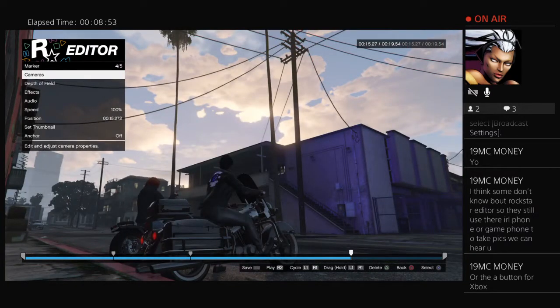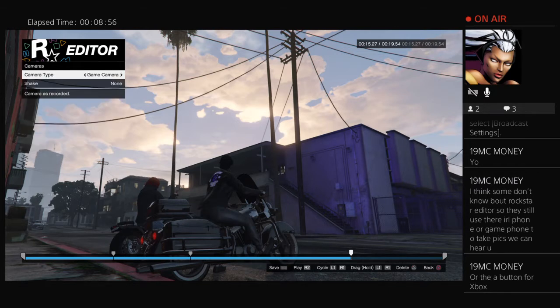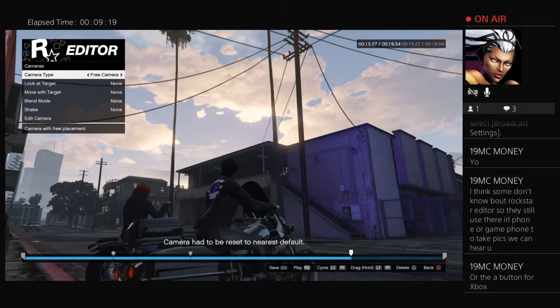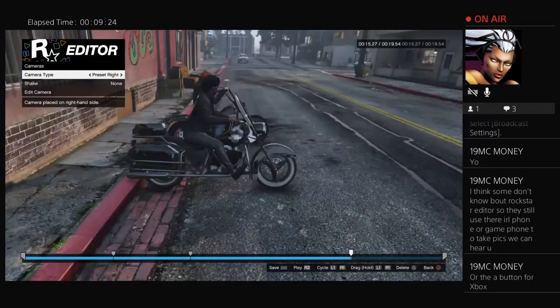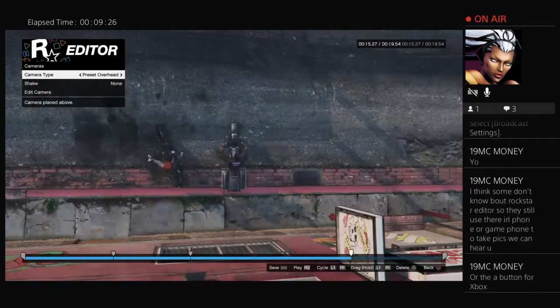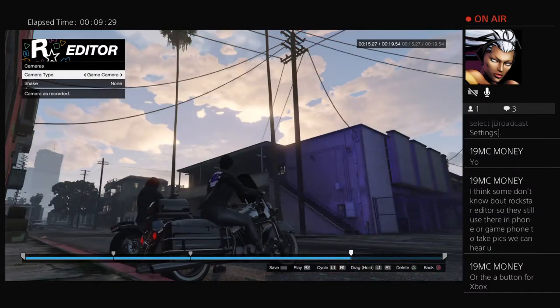So what I like to do is I go to cameras, and when you go to cameras, you have all these options you can choose from. Now your game camera is the camera that you use to basically record the clip, and that's what I was on. That's what you're always going to be on when you go to cameras. You're automatically going to be on the game camera. Then you'll see free camera is what we use. You'll see preset front, preset rear, preset right, preset left, preset overhead, and then that's it.